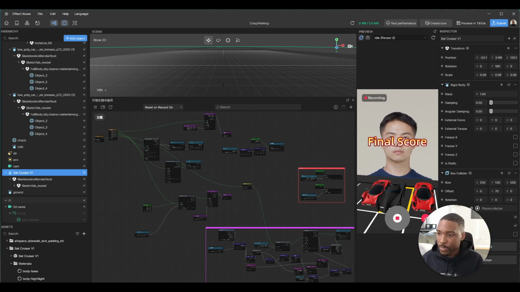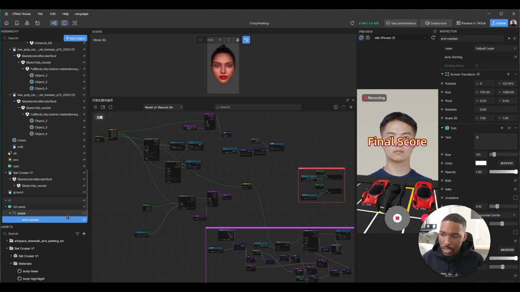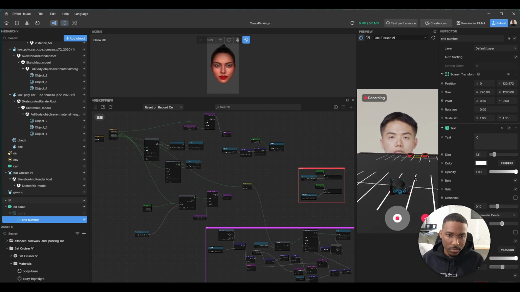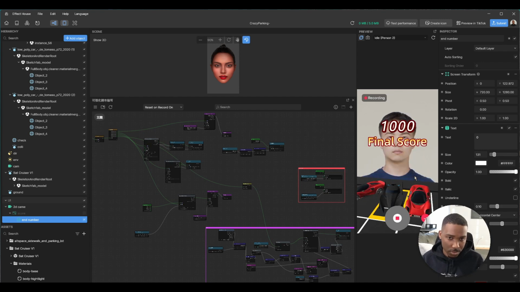I'm getting better. Now there is a glitch when we make changes that the end number doesn't show. And all you have to do is just check it and then uncheck it. Now when we record, the score shows. And perfect.